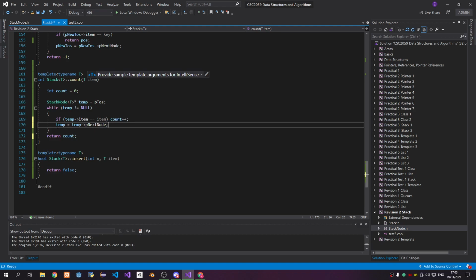And then when temp becomes null, so when we get the last node and the next node it points to is null, we stop, because we checked the last node. We went to the null node, which is the very beginning, and we need to stop.